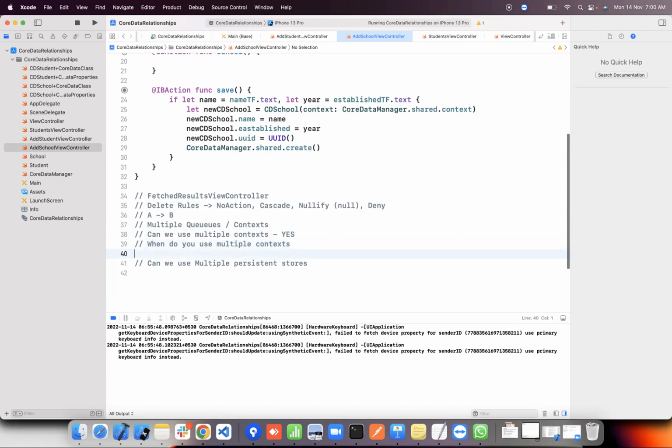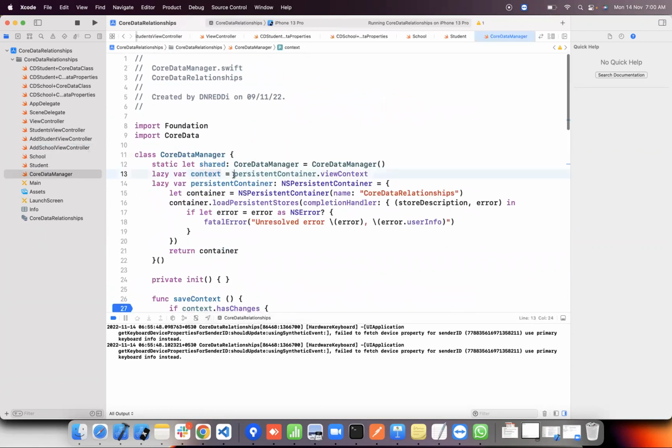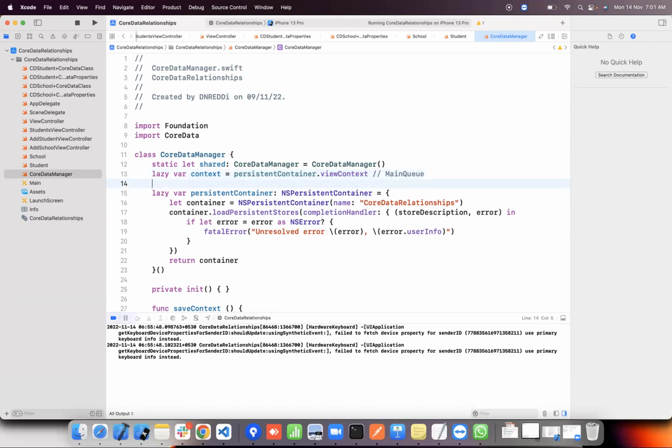By default, we get one context, that is persistent container.viewContext. This is the default context. This is also known as the main queue. Most of the operations we perform on the main queue. Whatever we have performed so far for the last 3-4 days, we used the same main queue. When do we use the background queue?